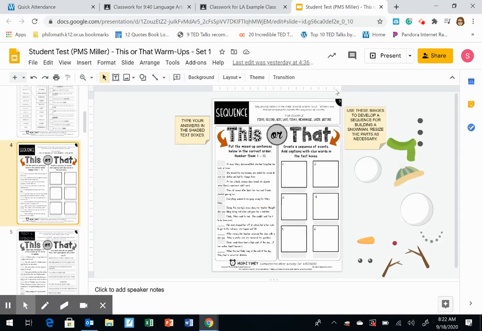Today's warm-up is about sequencing. It says sequencing. That sounds kind of funny sometimes to say. Sequencing refers to the order in which events occur. Writers use transition words to indicate the sequence of events. So like first, second, next, last, today, meanwhile, later, before. Those are all transition words that they use. So we're going to work today with sequencing. I'm going to show you guys how to do this.